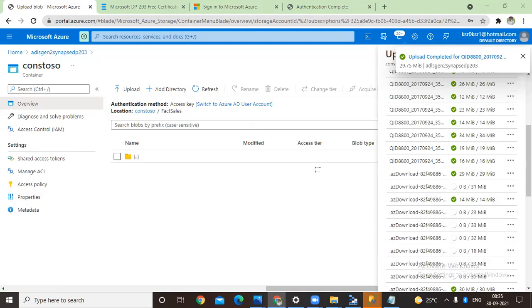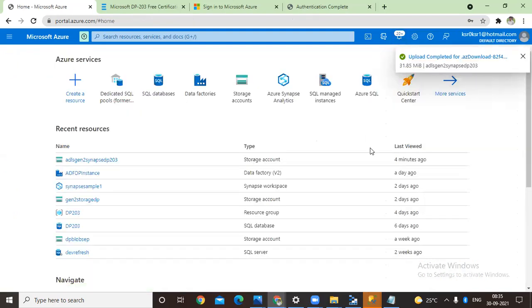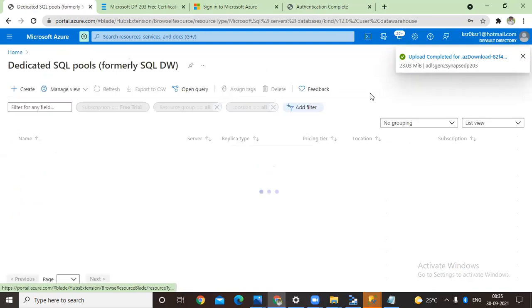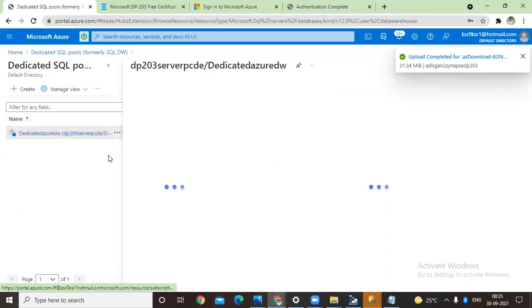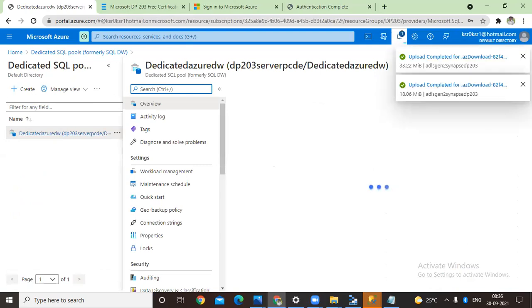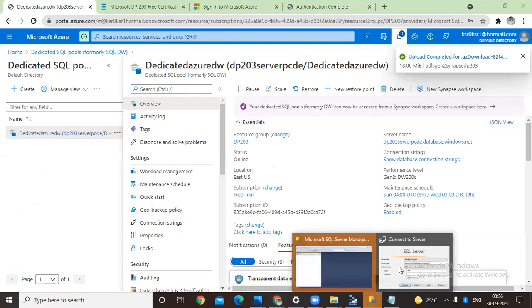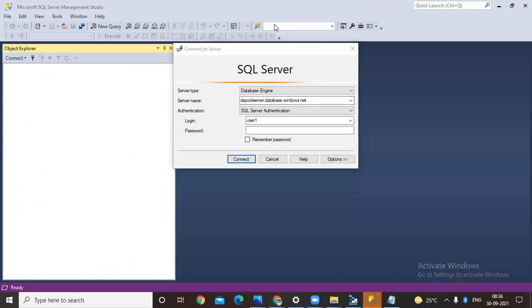Okay, now everything is done over here, so we can ignore this now and go to this storage account. Sorry, this dedicated SQL pool. So this is a dedicated SQL pool which we have created. So this is a server name, copy that. Go here, user one, admin edit 1, 2, 3.